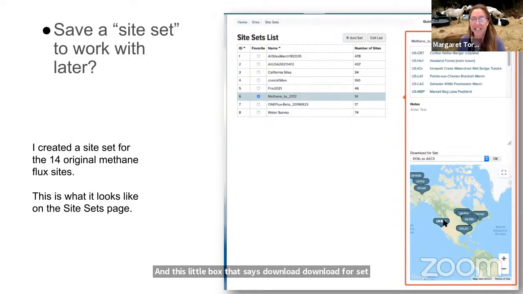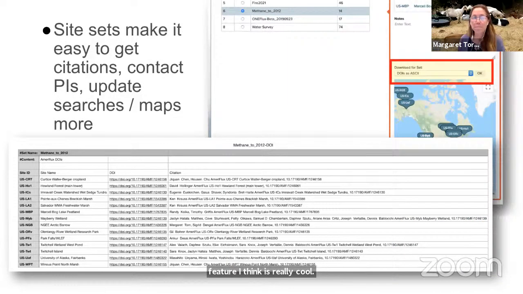Next slide, please. This is a feature I think is really cool: you can download right there, for the set of sites you're using, a handy table with the site ID, the site name, the DOI, and the DOI citation that you can put in the paper when you're citing that site's data. So we really try to make it easy for you to give credit, to make your study reproducible, and to help you keep track of what you've used. And you can edit that site set and add or subtract sites.